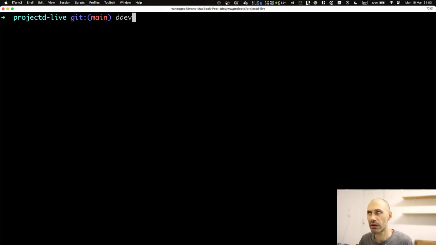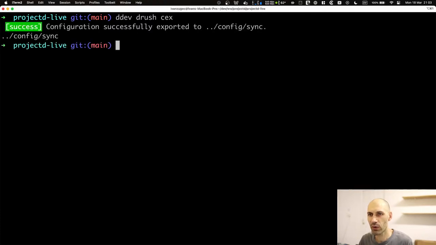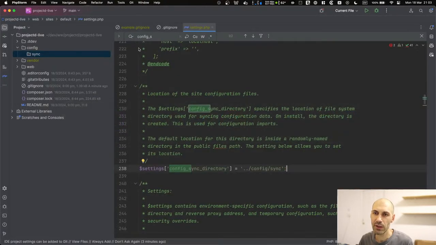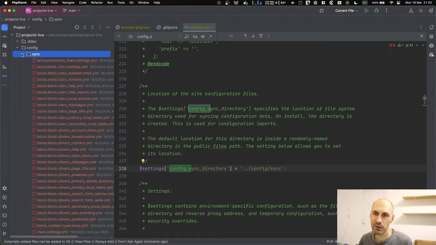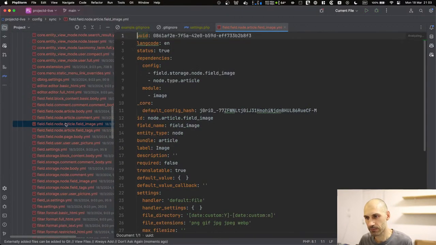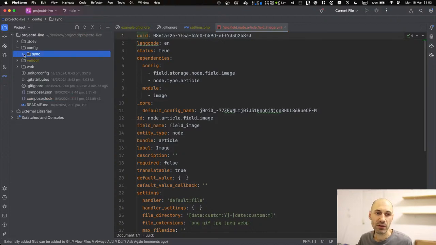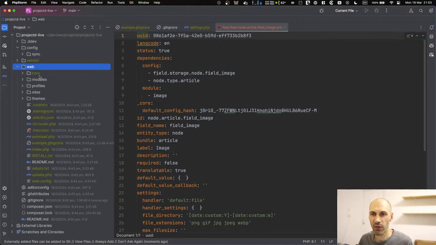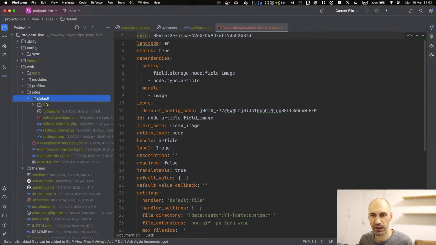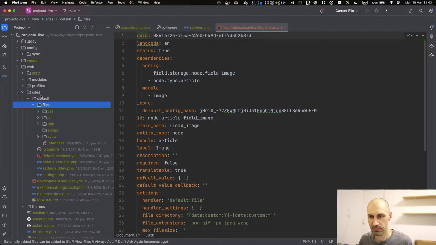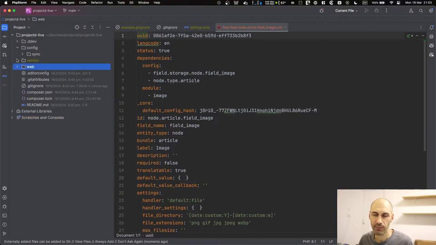Come along in here. What else? DDEV, drush, config export. It's going to go out. Awesome. Have a look in here. We can see our files. Perfect. Well, the config is out. By default, it will chuck this in the files directory, but yeah, you don't want to do that. Just leave it out. All right, done. Simple, easy.